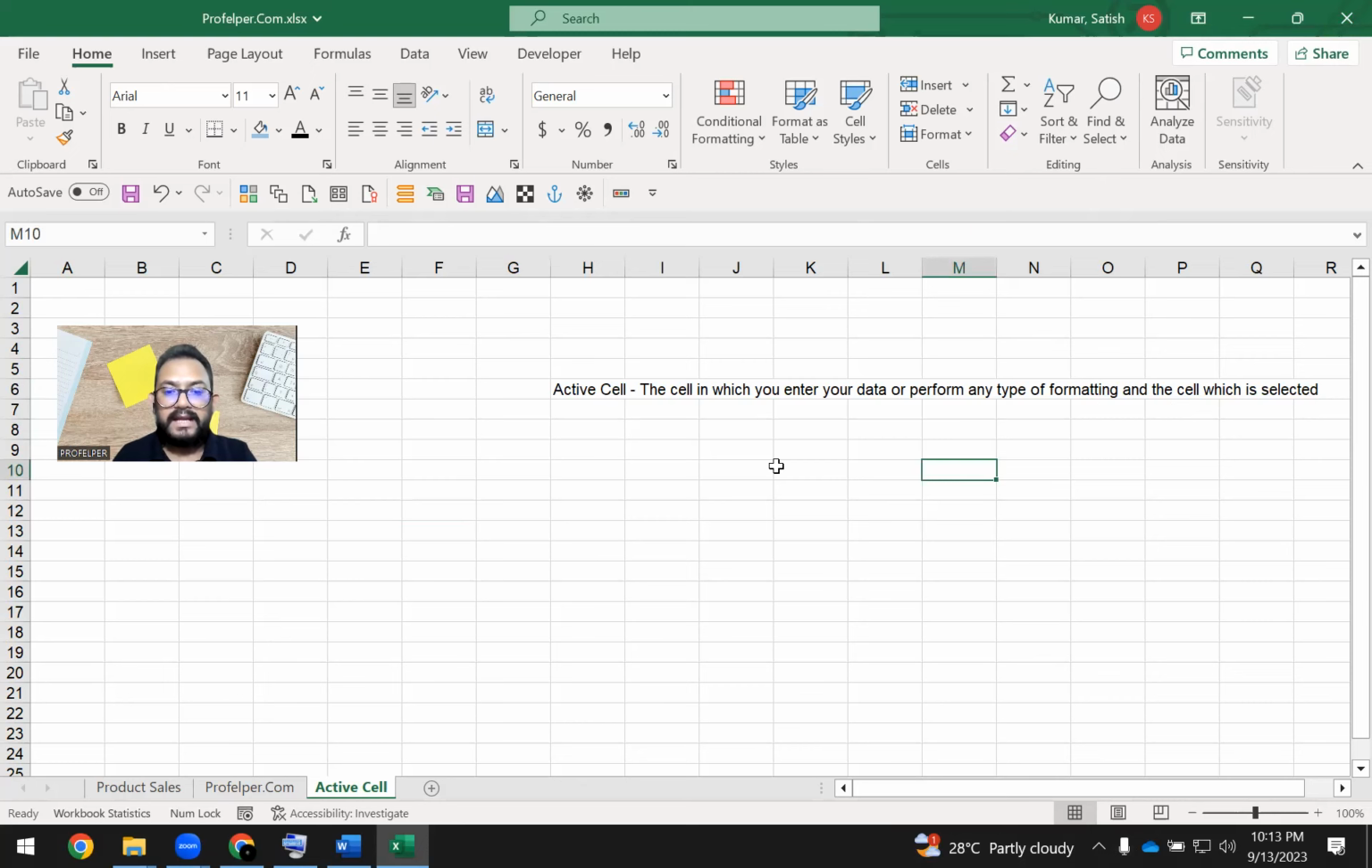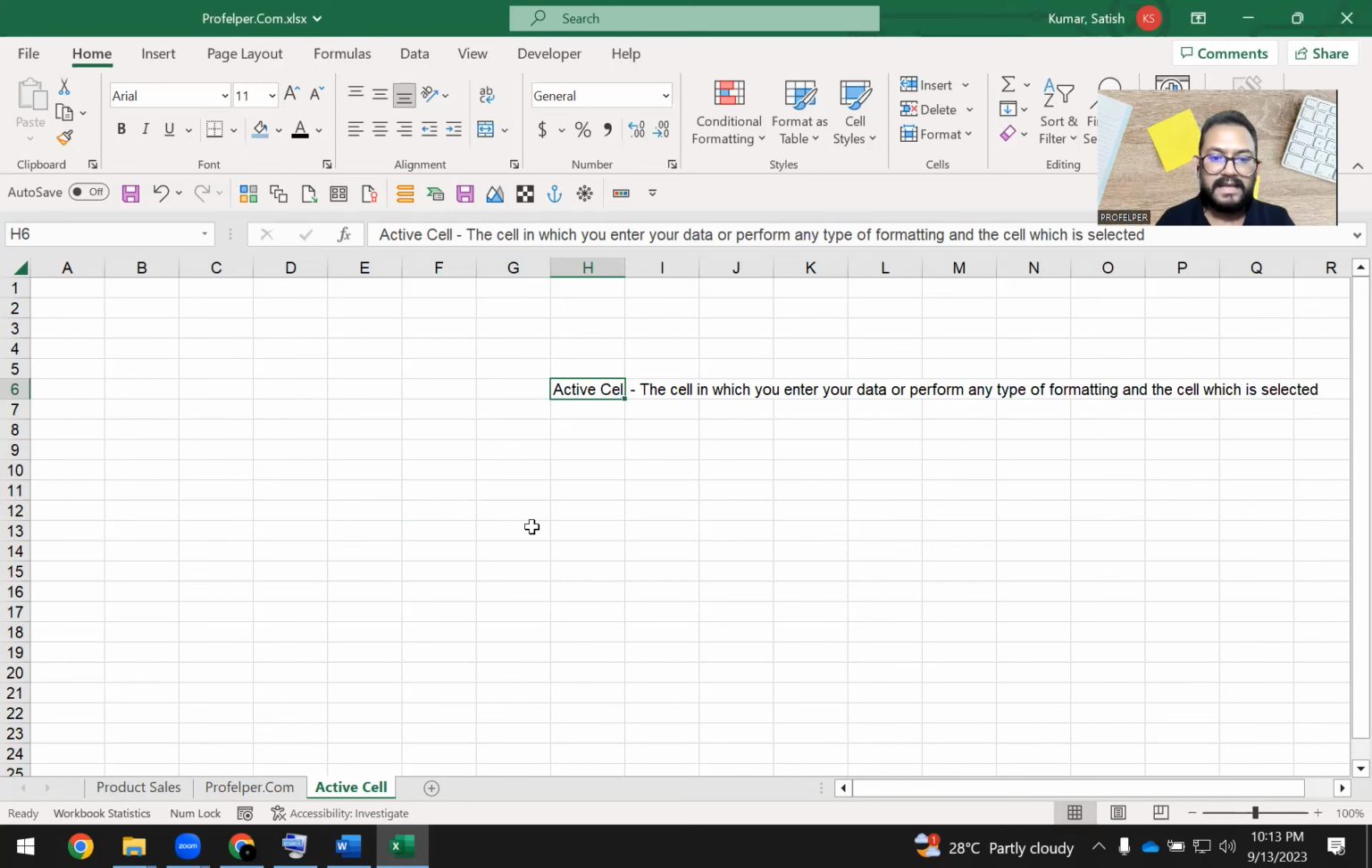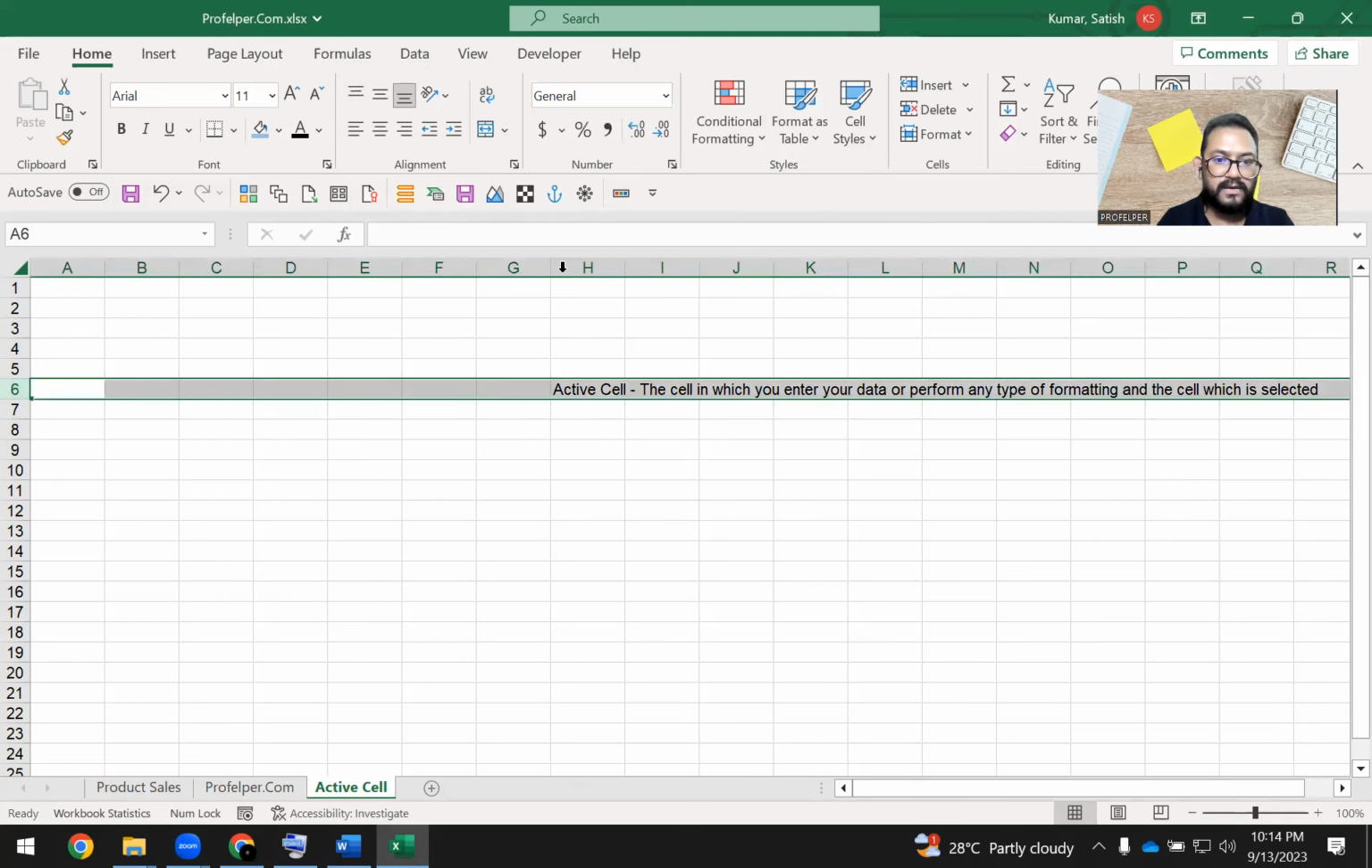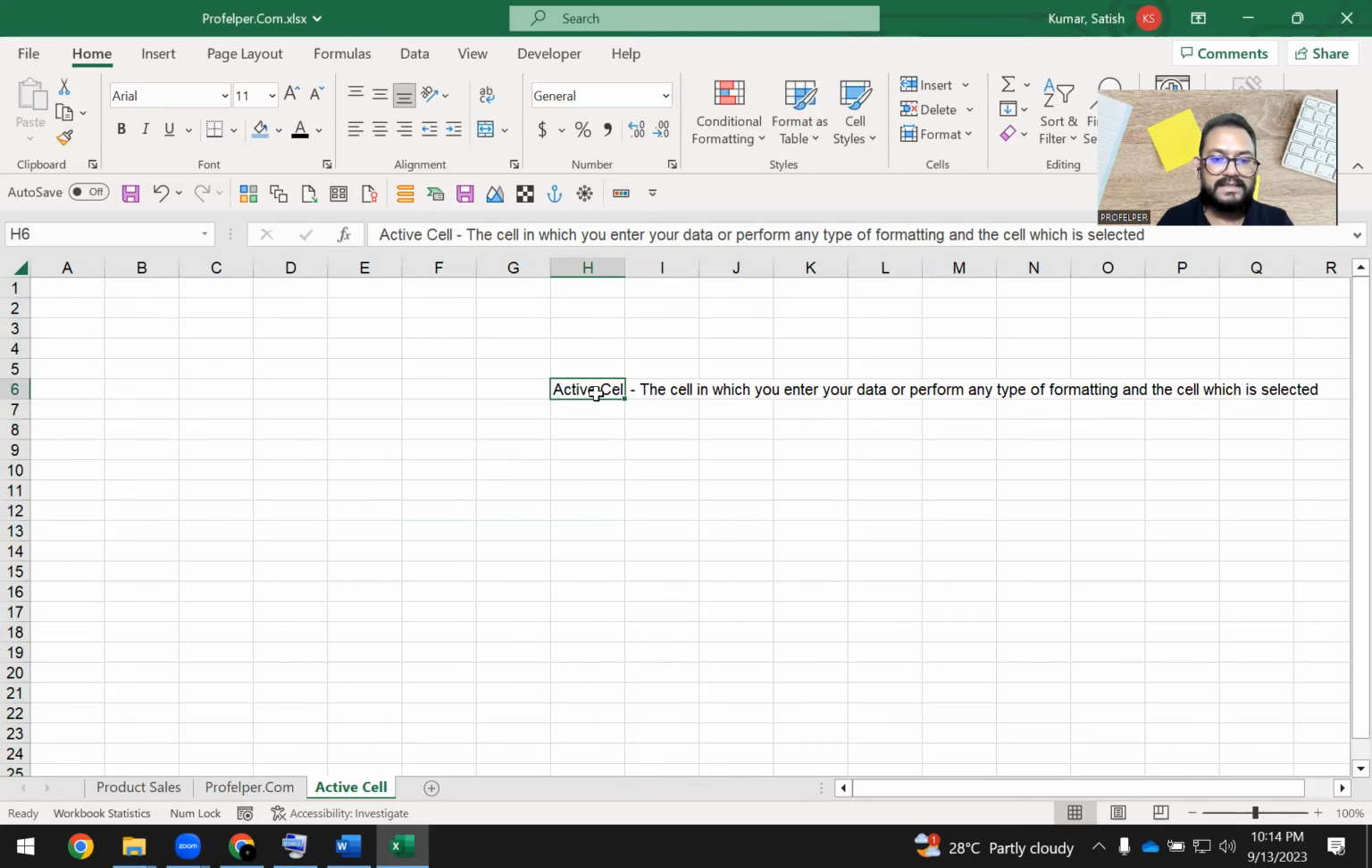Basically, suppose we have understood the cells in the last video, right? So what is the cell? Active cell becomes the cell which is selected at that particular time when you're working, right? Suppose I have clicked and my Excel pointer is in column H, row six. Can you see this column H? So H6 is our active cell, right?